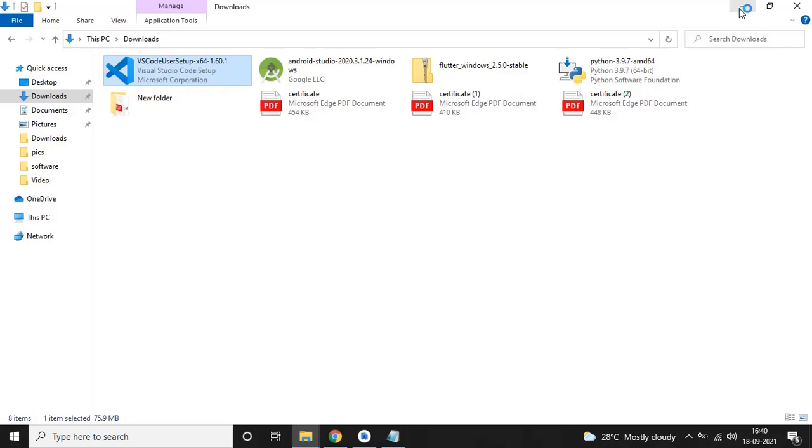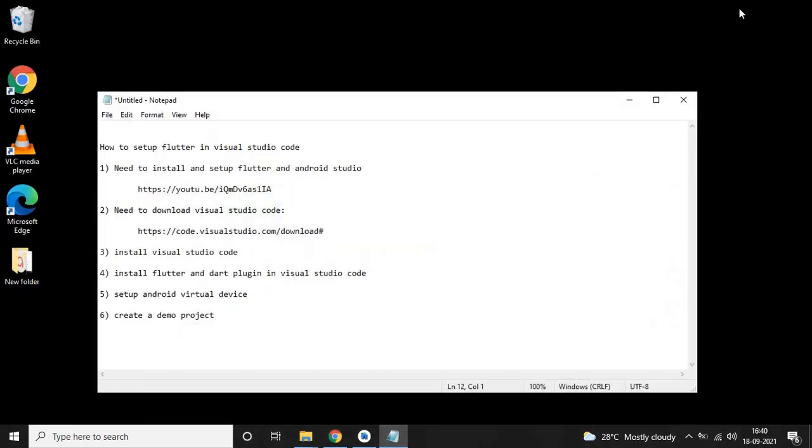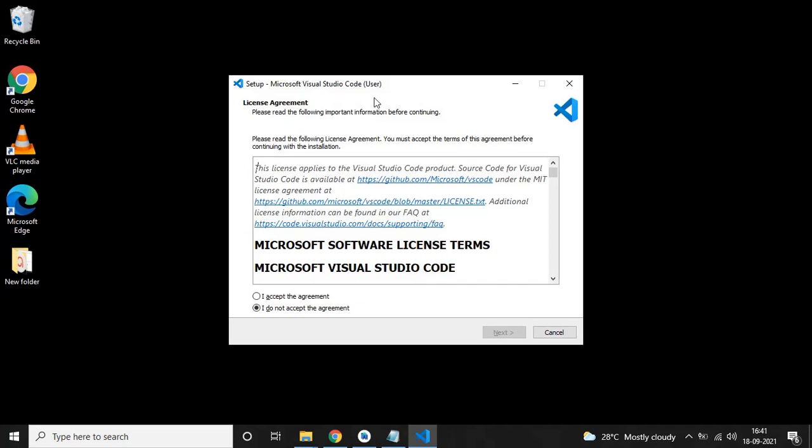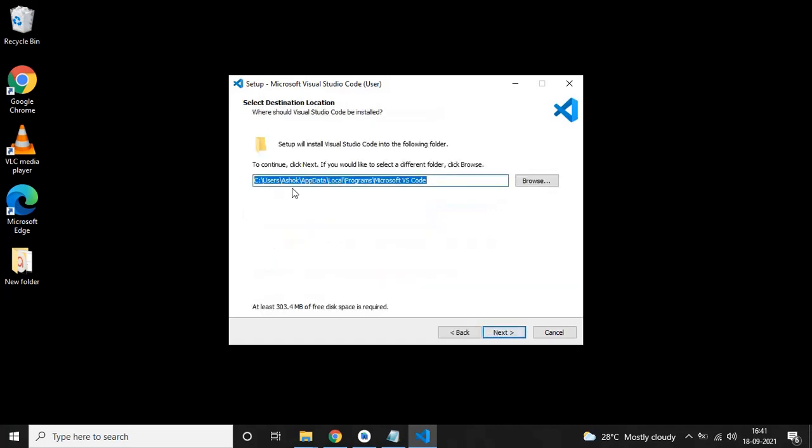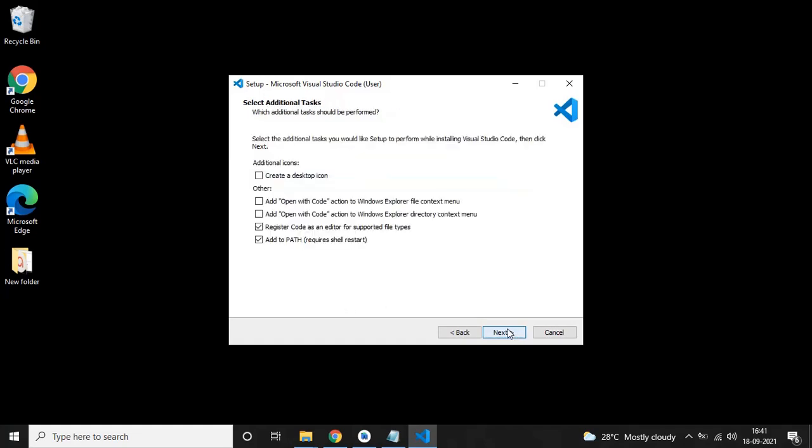It will take some time to bring up a pop-up. Here you can see Visual Studio Code is provided by Microsoft, and it's open source and freeware. You can freely download it and use it. Click on I accept the agreement, click on next. Here it will ask you where you would like to install it. I prefer the default location, so I'm not changing this one. Click on next. It will create a shortcut.